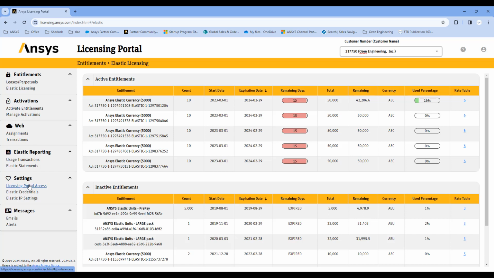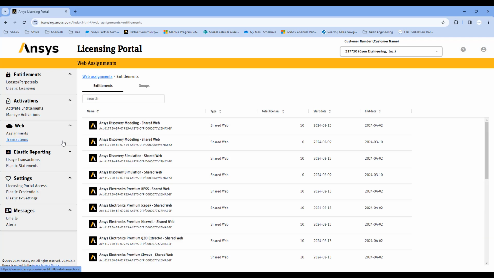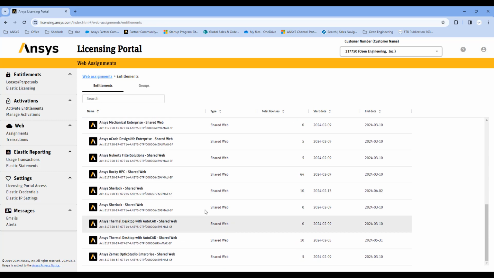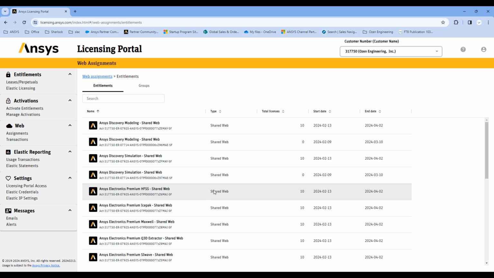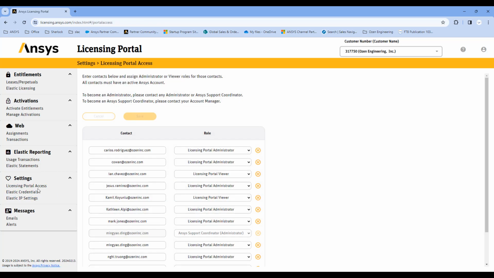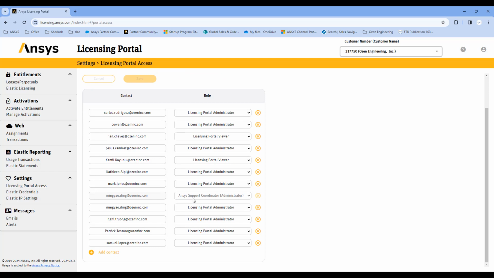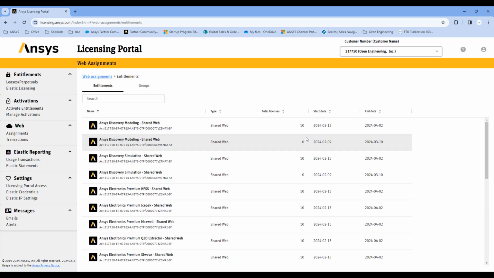The first thing you do is you can go in here and check your entitlements. Once you purchase Ansys and the order has been processed, you will see all the licenses you have on this page. So we have some temporary licenses for testing purposes here. The person that has the Ansys support coordinator rights will be able to make adjustments to assign these licenses to other people or enable other people in your organization to access these. So if I go to Ansys Licensing Portal Access, my name is here listed as the Ansys support coordinator, and that is why I have the permission to go and add other users to this.